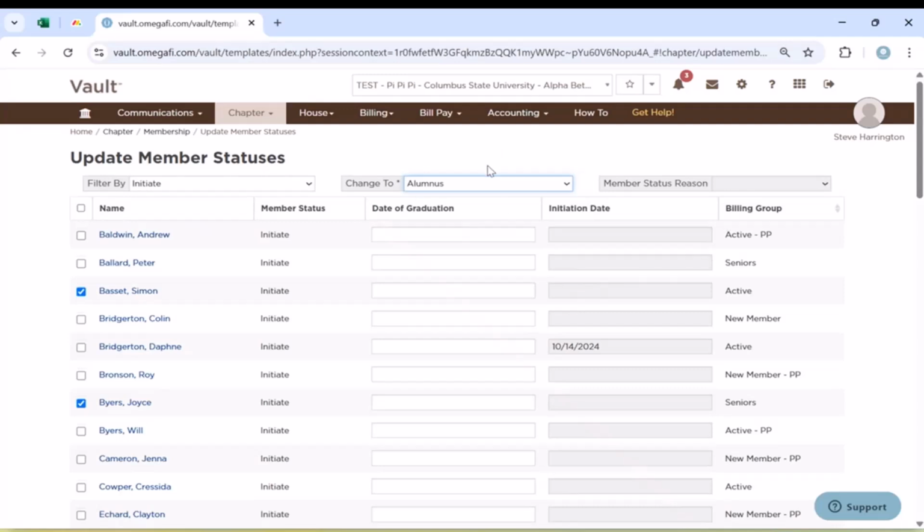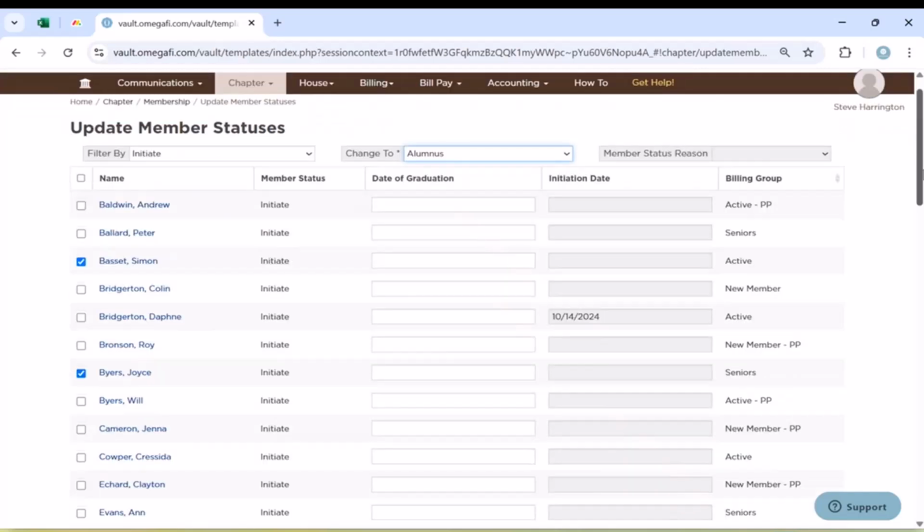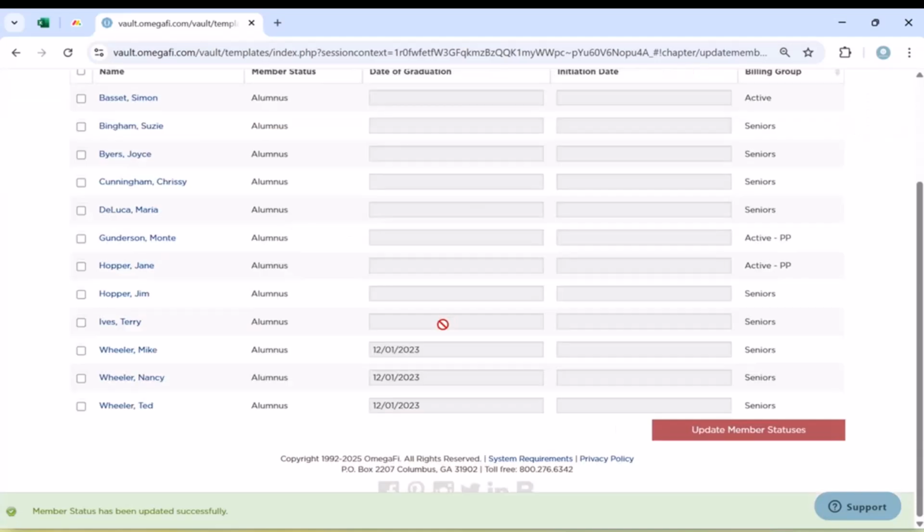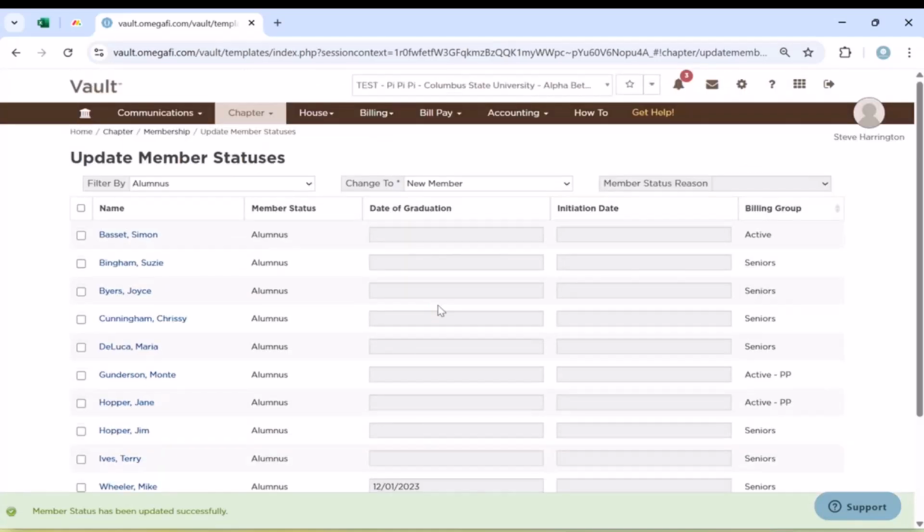You guys, again, may have different member statuses just based on your national organization. But that is what the default is for our accounts. And I'll scroll to the bottom and you can click update member status. And now those people will be moved to an alumni status. And that is just for the member status.